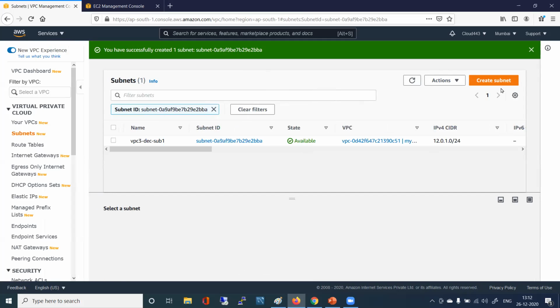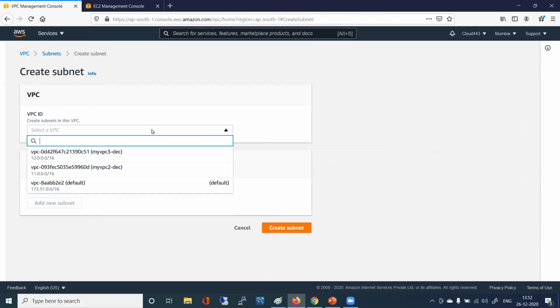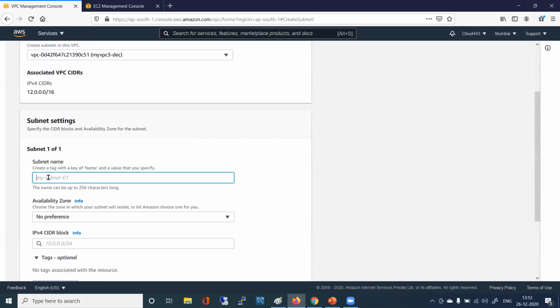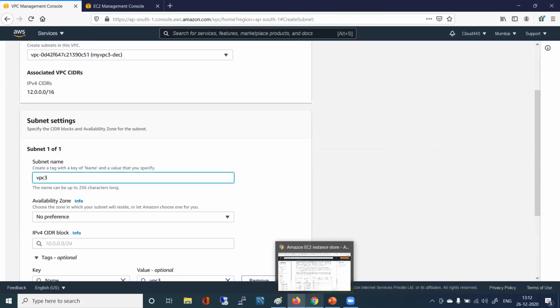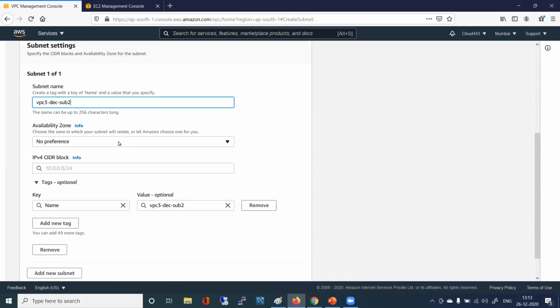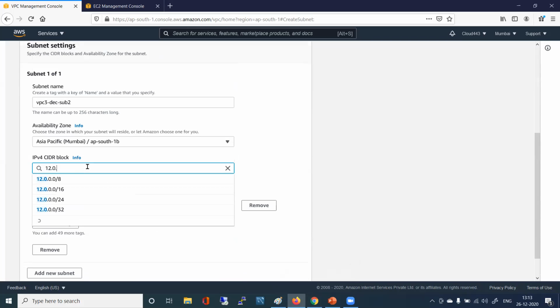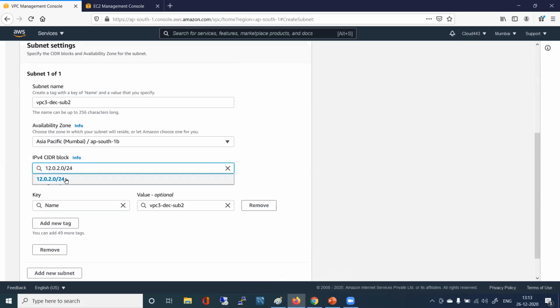Now you create one more subnet. Now you create for the 3, give some name: VPC3 hyphen DEC hyphen subnet 2. Availability zone 1B. CIDR block 12.0.2.0/24.